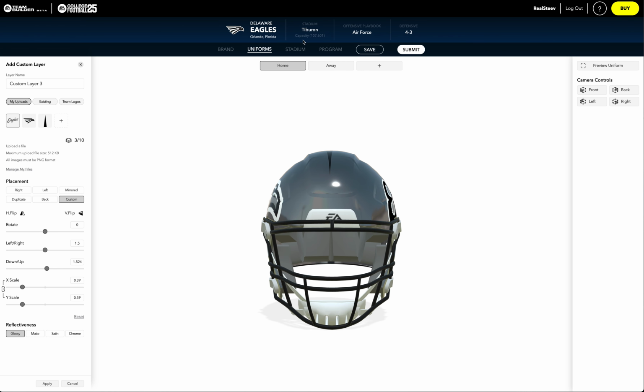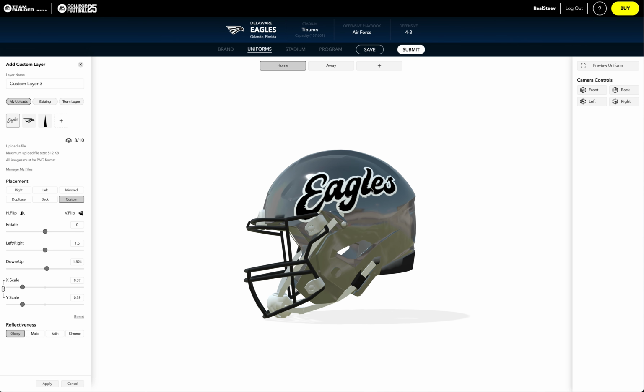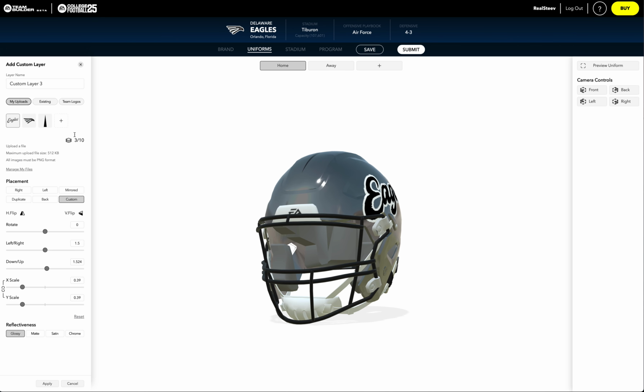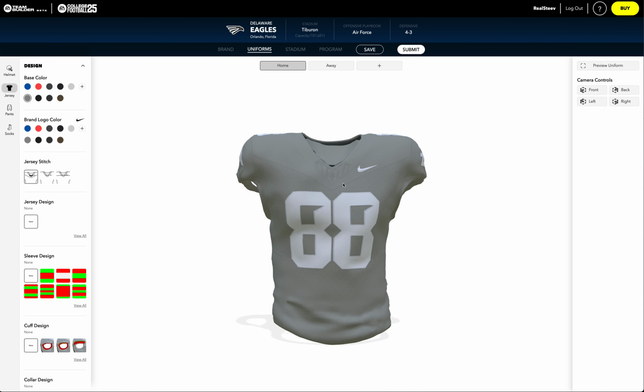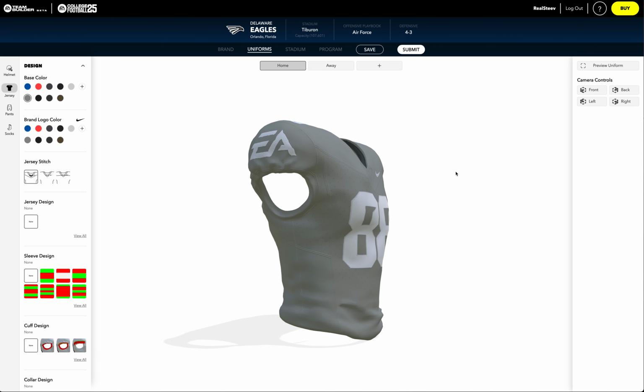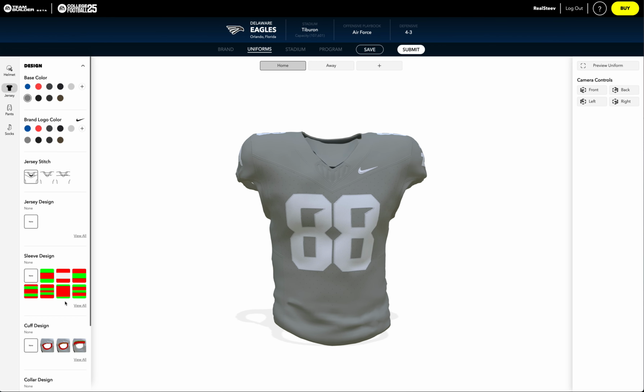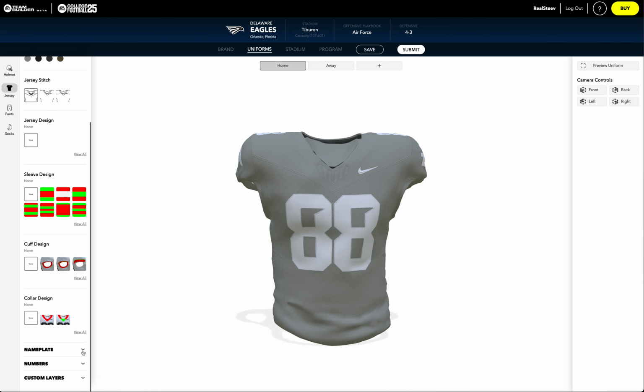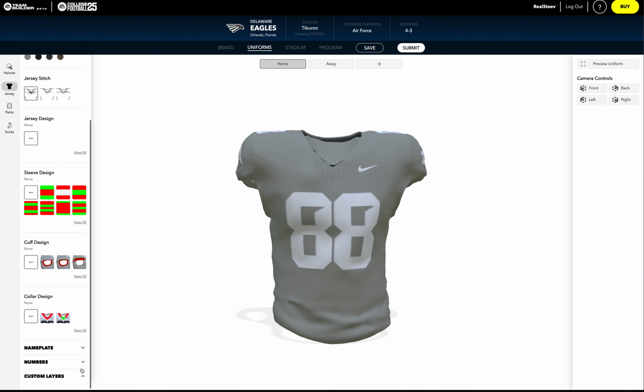And boom. Now let me show you how you can actually put that across the chest as well, or anywhere on the jersey you want it to be. So now we've got our gray jersey here. We got it just the way that we want it. And what I'll do is I will go down here to the, let's see here, custom layers.